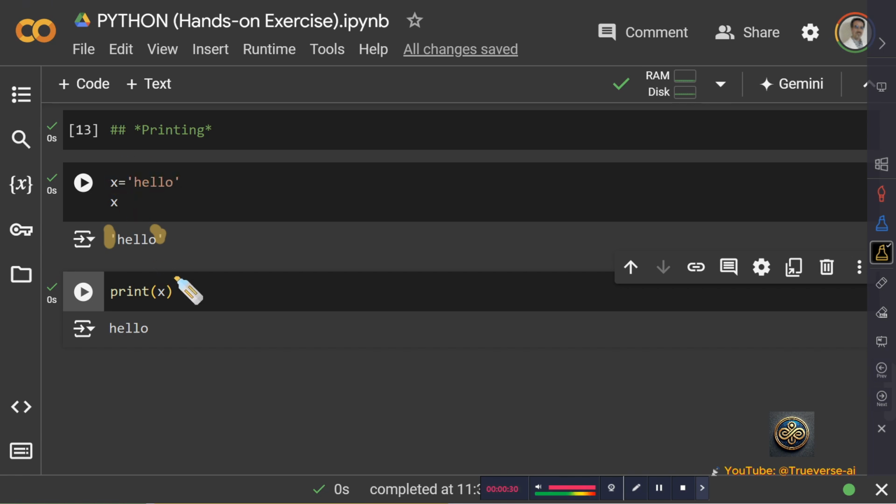Class activity. Please pause the video and answer me. Let me repeat the question. Here we assign this value in x. When I put only x, this will be shown with a single quote. But here, no, when I use the print. Very important question. Maybe this is a question on the exam. Okay, I think you already paused and thought and found the answer. Okay, let me give you the answer.